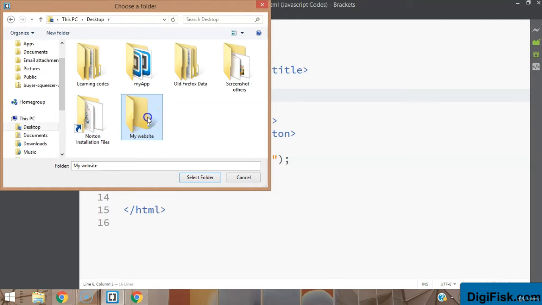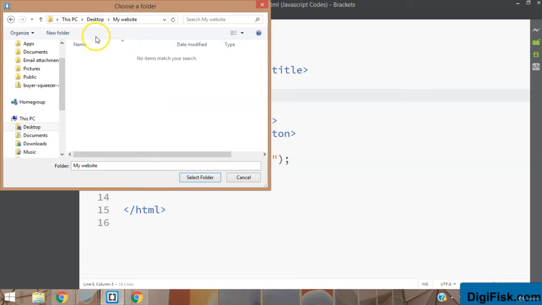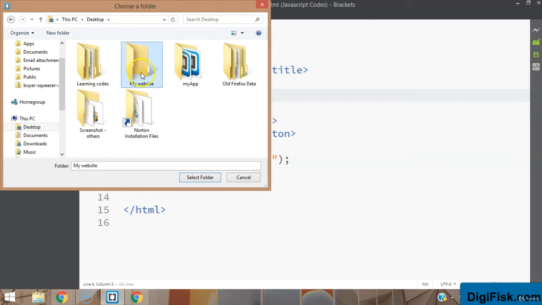So inside of this, I'll have all of the files of my website, all of the images, everything that I'll be using, the HTML files, the CSS files, the script files, the JavaScript files, everything, and I can upload it to my website, to my hosting. So this is why Brackets is very important.